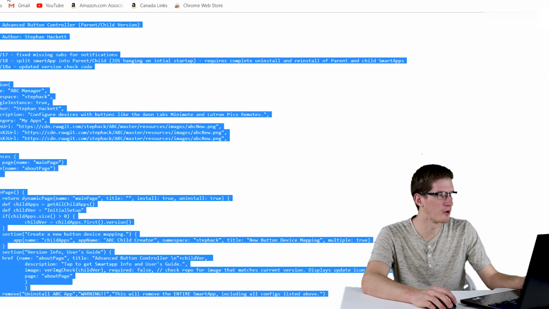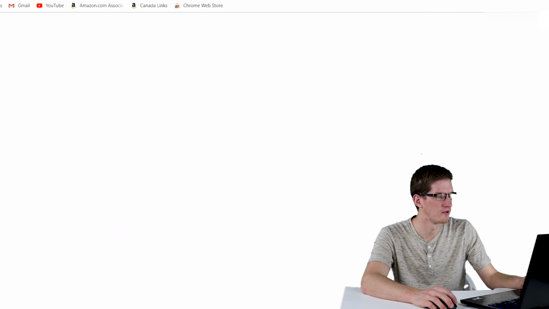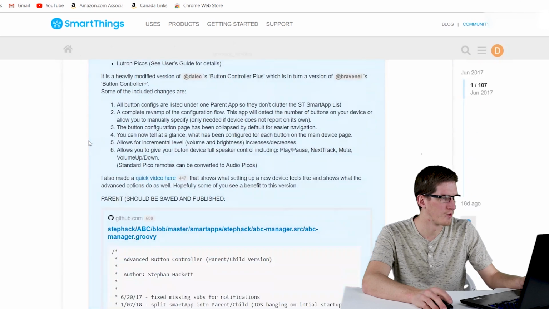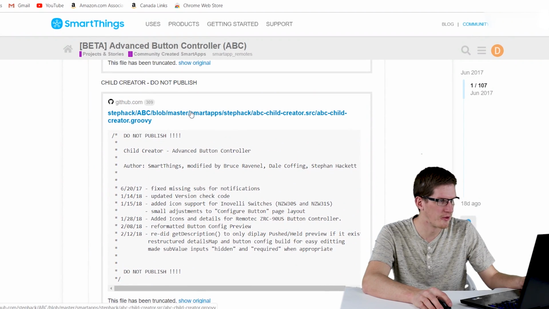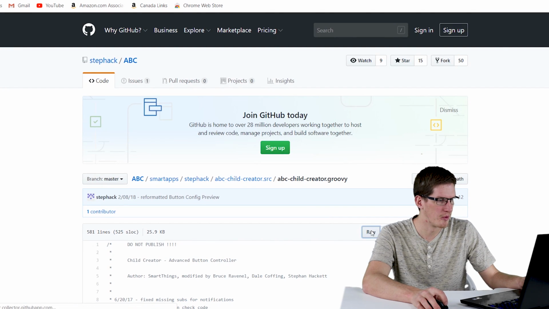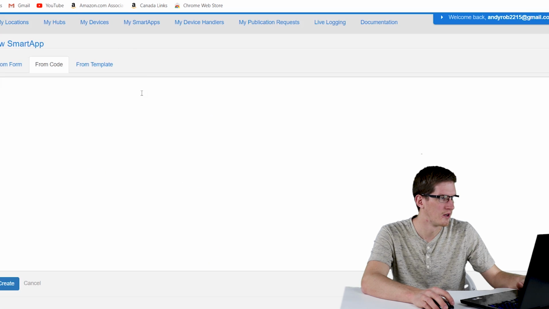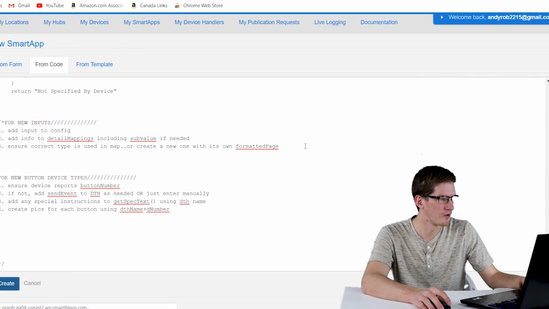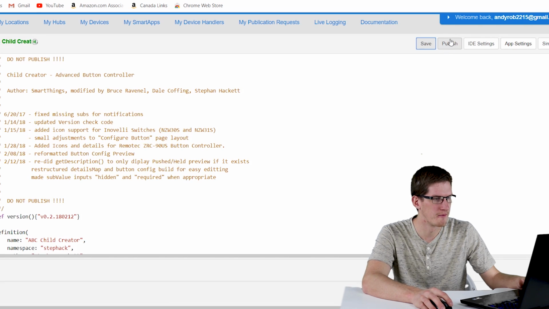and we want to do From Code, and we'll go back to the GitHub page, go back again to the SmartThings forum, where we can go back to that child creator smart app. Now this one, it says do not publish, so we're not going to publish it, but we are going to go back to raw, select all, and copy it, paste it, create, and we'll save it, but we're not going to publish it. Normally you would select Publish for Me, but we're not going to do that. We're just going to save it, and now it is in there.